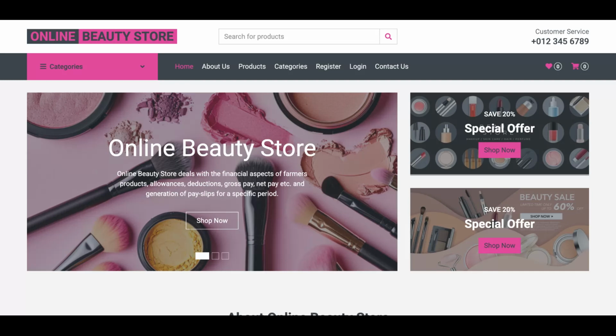Hello friends, welcome again. This is my new project, Online Beauty Store. I am using the latest PHP version 8 and this Bootstrap theme. We have used the Visual Studio Code IDE also. So this is the technology stack we have used for developing this project.